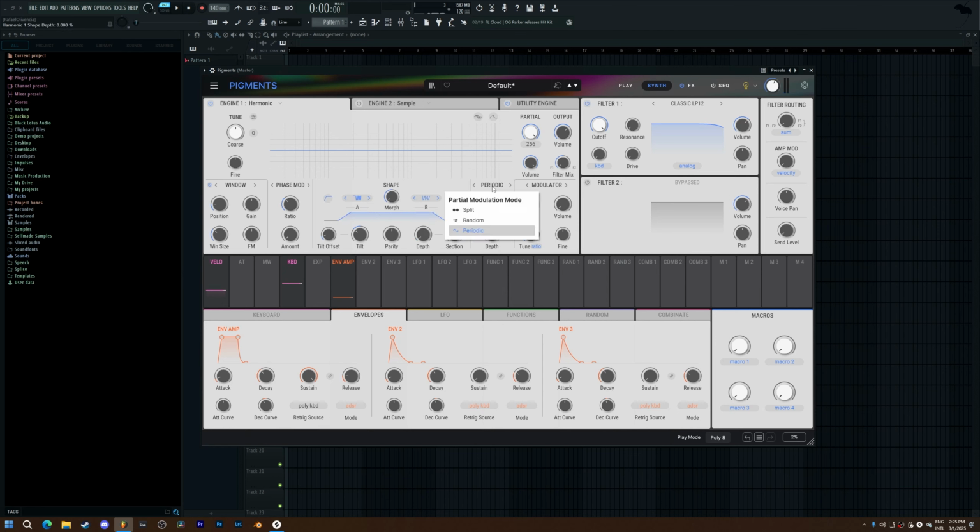After that, we have our partial modulation mode, and this is basically just shifting each individual partial to the left or the right of the sample. So for example, we select a split here, we can have all even harmonics go to the right and all odd harmonics go to the left to create some really unique stereo sounds. And finally, we have, once more, our modulator, which controls the modulation type here.